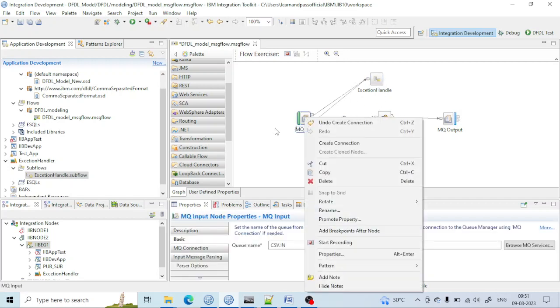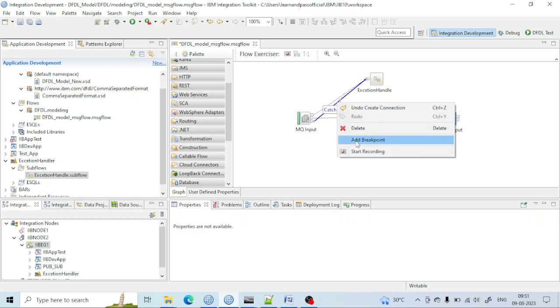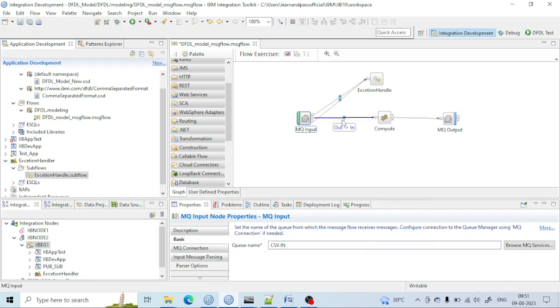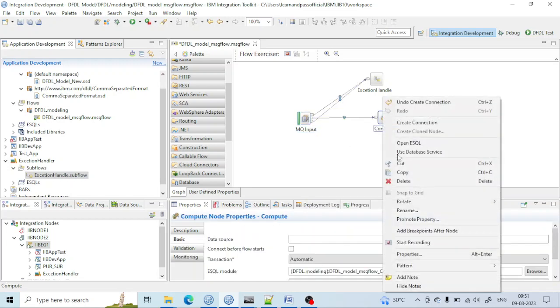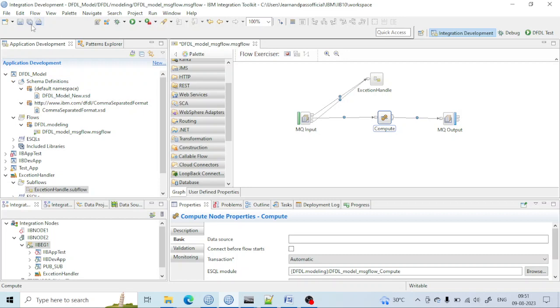Let me add a breakpoint. You can directly add a breakpoint like that. One thing you can do is add a breakpoint after node. It will add breakpoints at all those points. I have added a breakpoint. Now the whole message flow has been created.